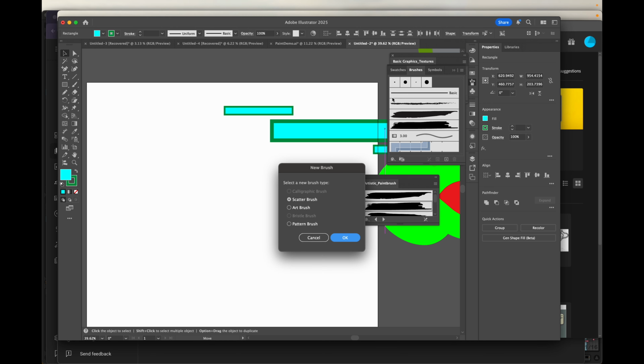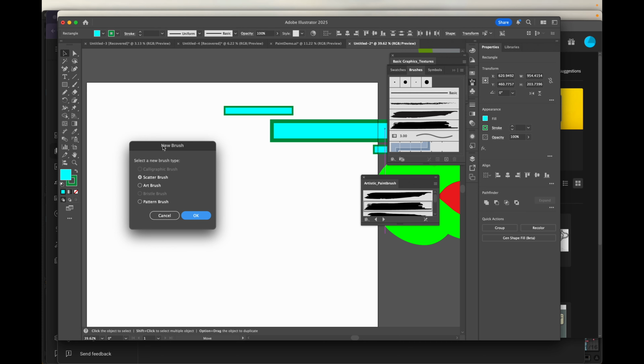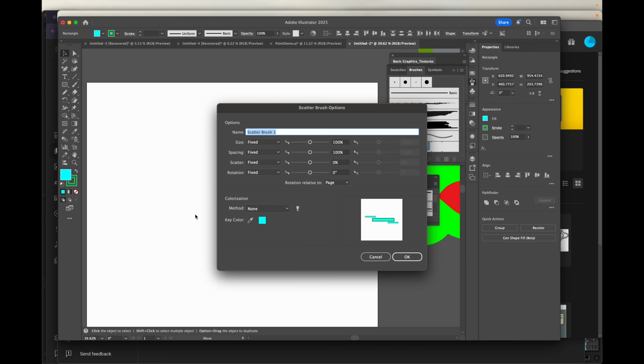Now, if I let go, it's going to ask me what type of brush I want to create. A scatter brush is going to be like some of these up here, the square brushes. The art brushes are these long stroke-like brushes. And then pattern brushes are the brushes down here. We're not going to be making a pattern brush today. We're just going to be working with scatter and art. So I'm going to start by making this a scatter brush. I'm going to hit OK.